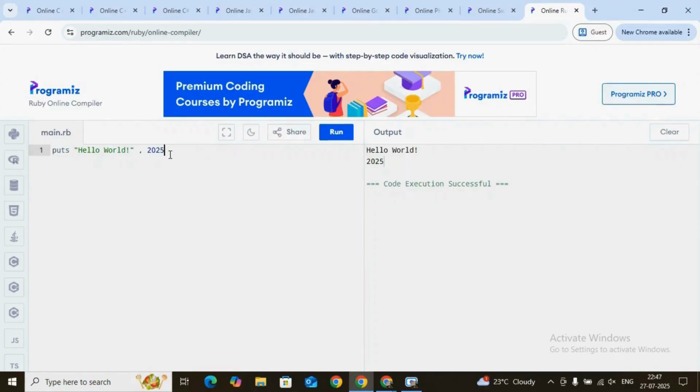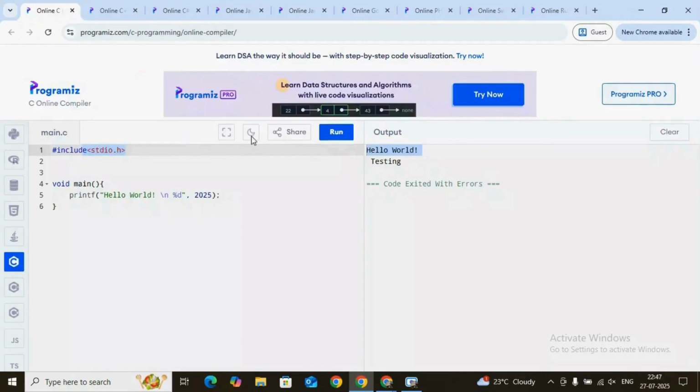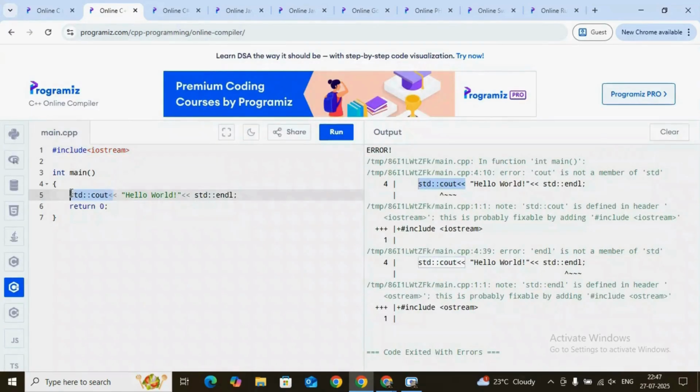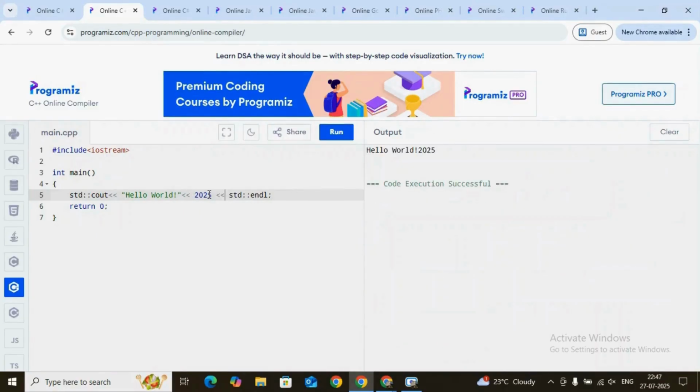Okay, before moving to our last programming language, which is Python, let me remind you once again what we did in the C language. We included stdio.h. Main is the starting point of our program, and for printing hello world, we use printf. In C++, we use cout to print anything. Here we want to print 2025, and that way we can print. Here we don't have the plus or comma, we can just separate the statements.